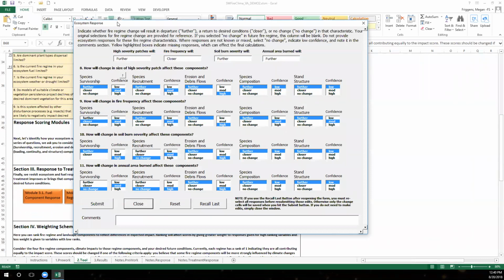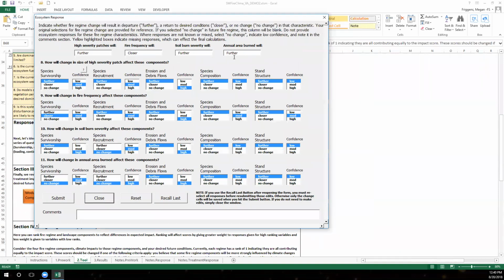But I hope that, I don't know how wide your screens are, but we'll hope that you're seeing this whole thing. Anyways, for your convenience, we have the 4 fire regimes and how we expect those to move with respect to desired future conditions. And then we have this series of questions that ask how each of those fire regimes affect the components with respect to your desired future conditions.